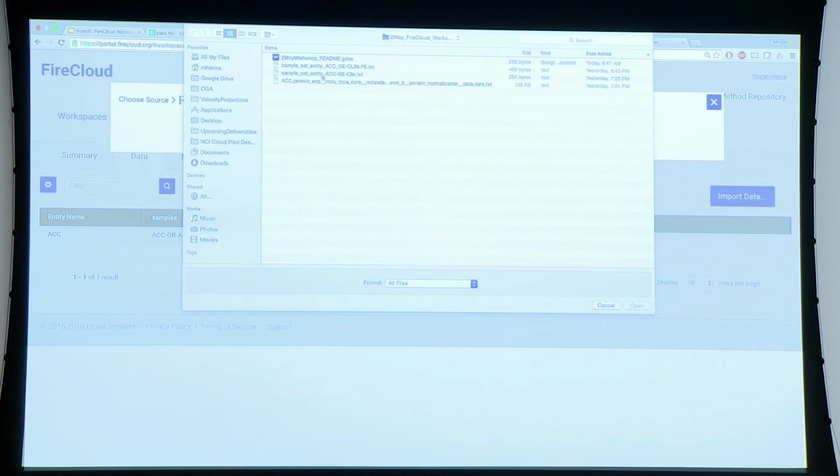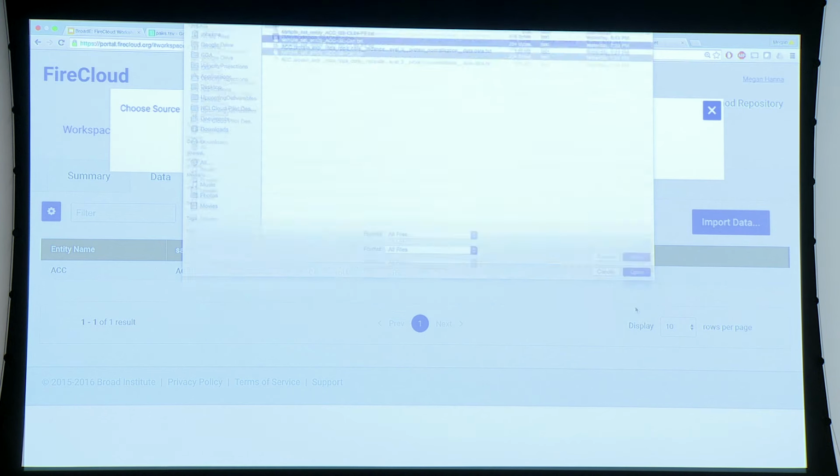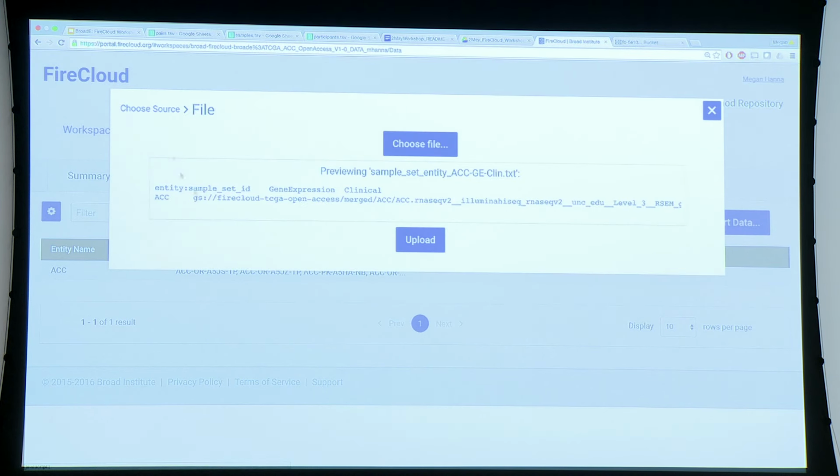clin.txt, okay? Sorry, that should be bigger too, shouldn't it? Oh well, can't make that bigger. Okay, I'm going to open that. Here you get a nice preview. This is actually quite a convenient feature. I can preview my data. I see I have gene expression and clinical. These are the 2 data types I'm going to upload here.